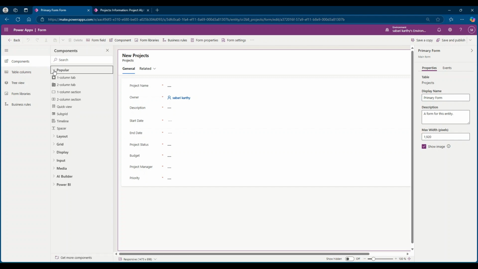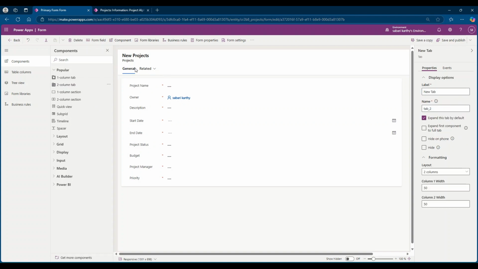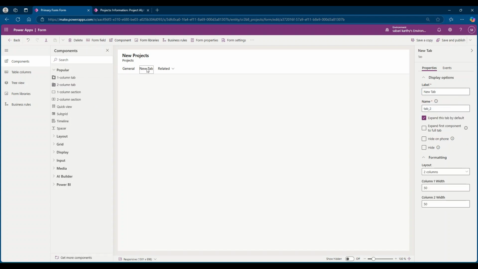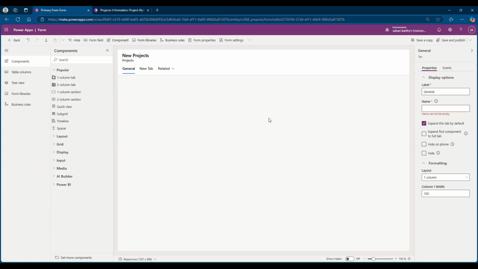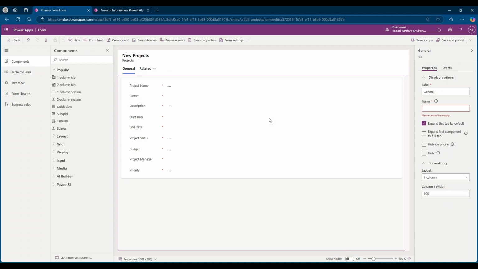So if you expand popular, you will be able to see the different components available. So you can see a one column tab, two column tab, one column section and two column section. Whatever you see here is a tab with one column. Similarly, if you want a tab with two columns, you can just select it, drag it and place it next to it. So you will have a new section added with a new tab and it has two sections. If you are not interested in having it, you can select it and use this delete icon to have it removed from the form as well.